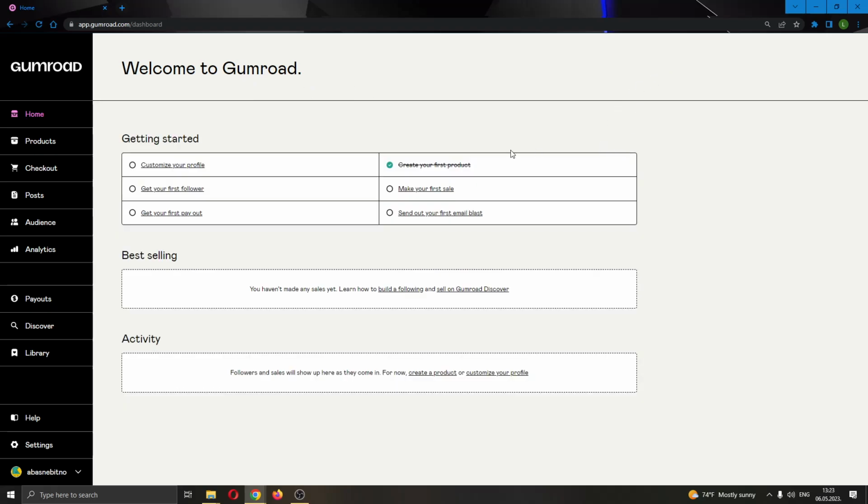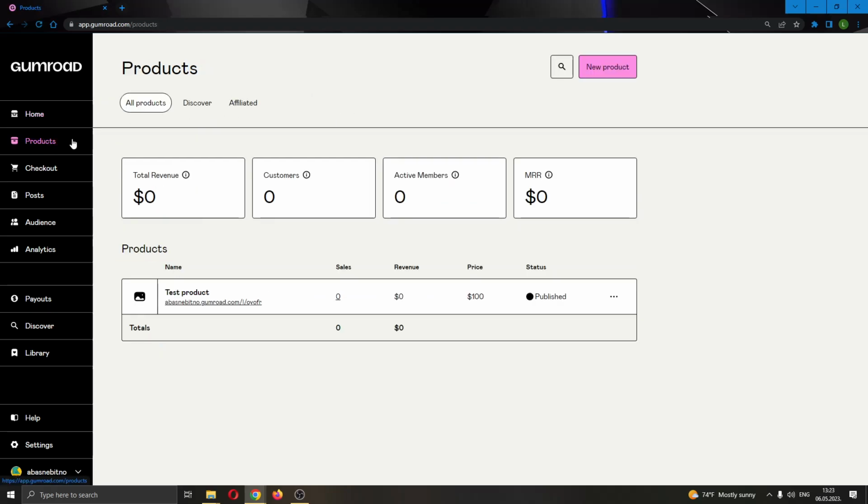So guys, the first thing we have to do to be able to add PayPal payments is to go ahead and add a product if you haven't already. If you look at the left side of the screen right here, you'll see multiple sections that you can access, such as home, products, checkouts, post, and so on. In the product section, you can go ahead and add a new product.